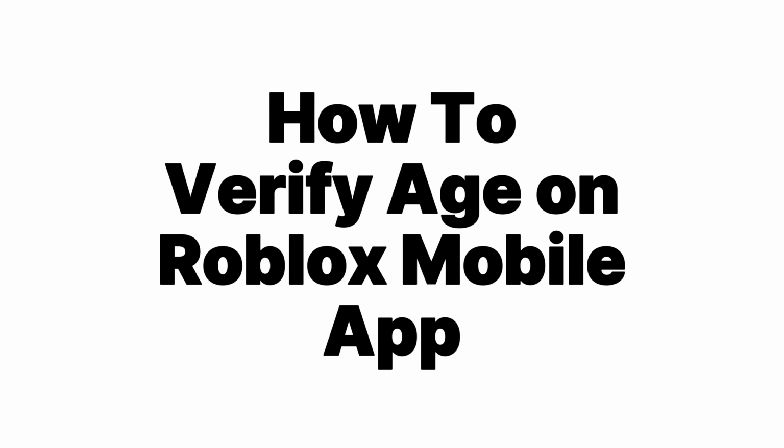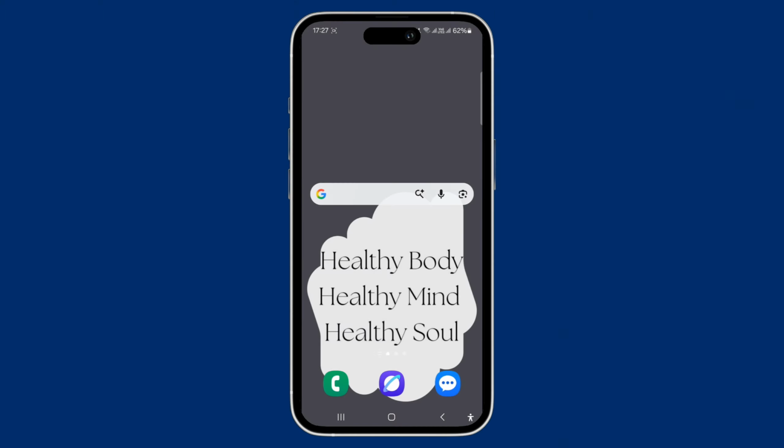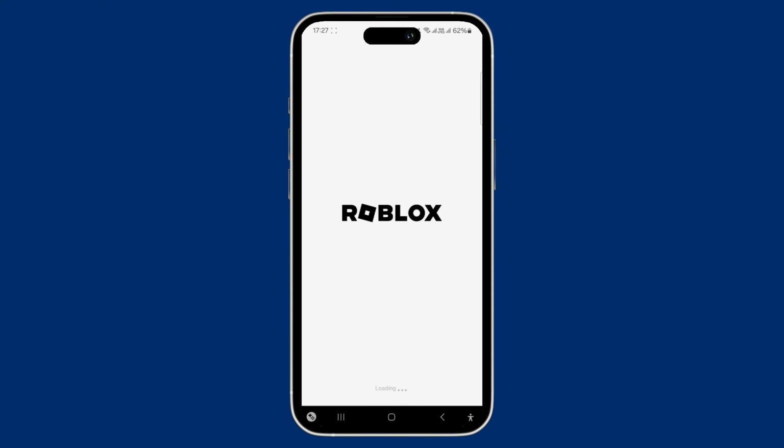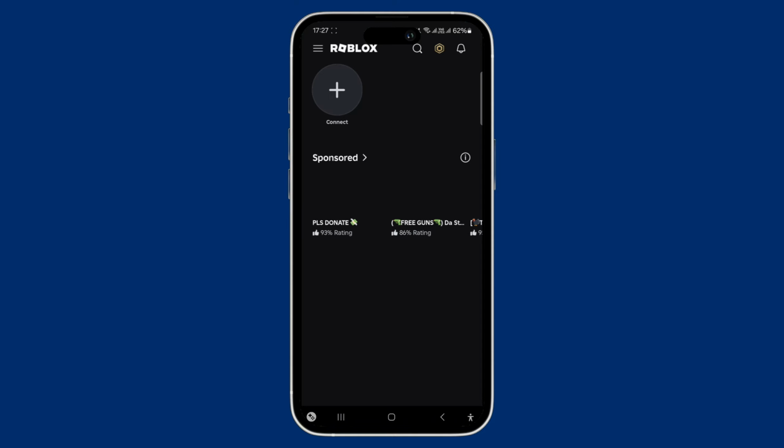Here is how to verify your age on Roblox Mobile App so that you can access all features and keep your account secure. First, open your Roblox application on your mobile device. Then log into your account.